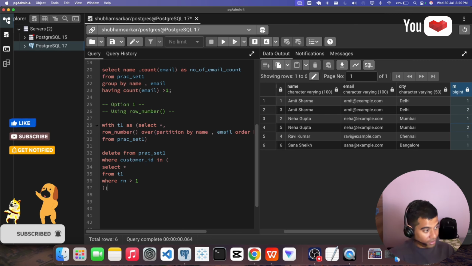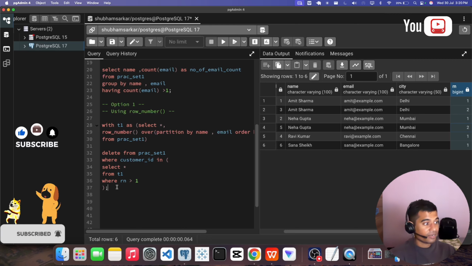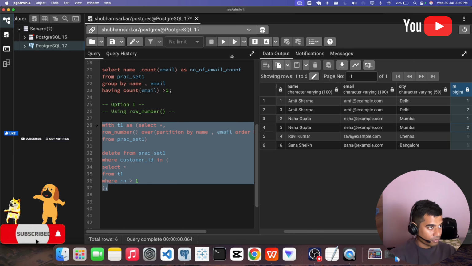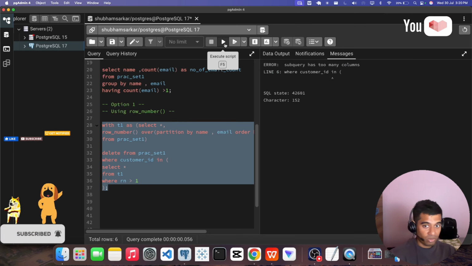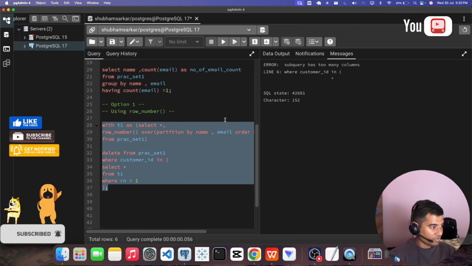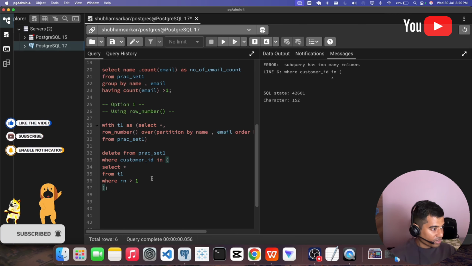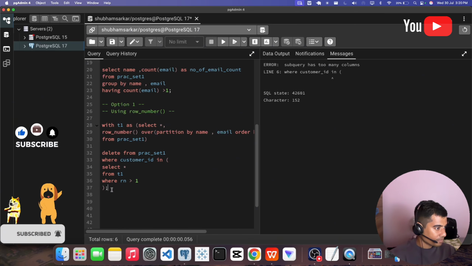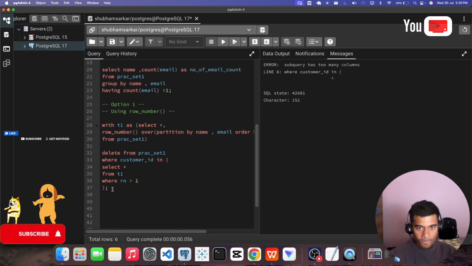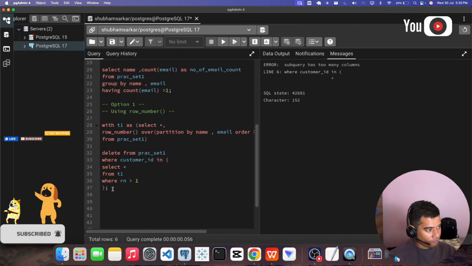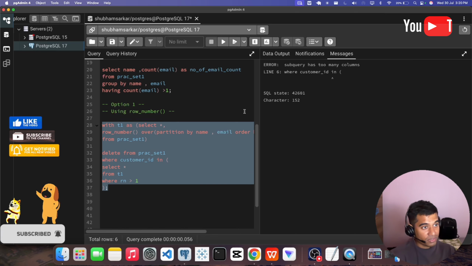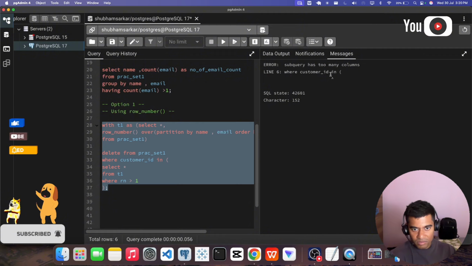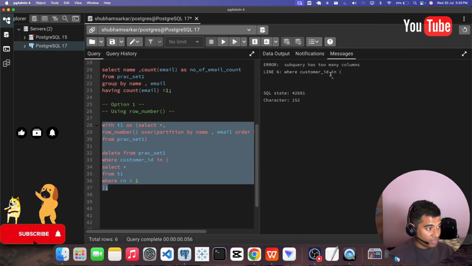So let's run it and see, do we get any error? Yeah, we got an error. I don't know why, but let's see why. See, we have done an open bracket here, but we have not done a close bracket, I think. That's why. Let's run it once again. It is showing there are too many columns. Let's see where the issue is.